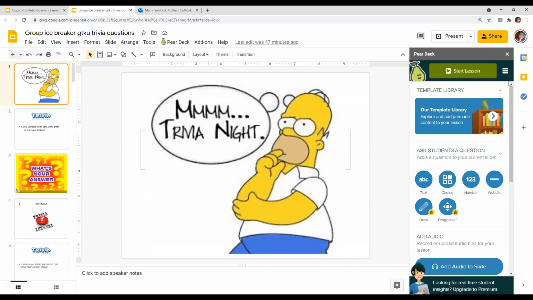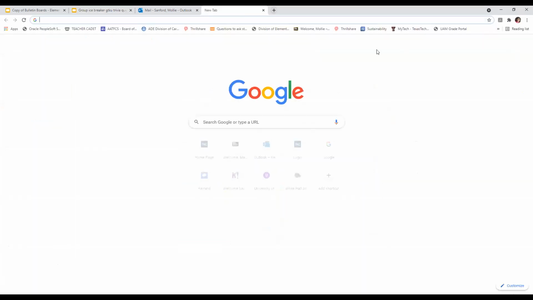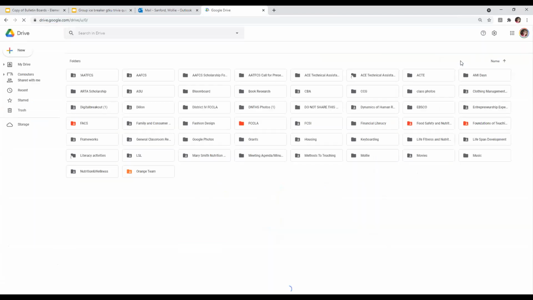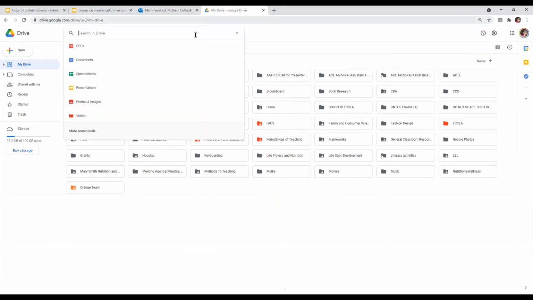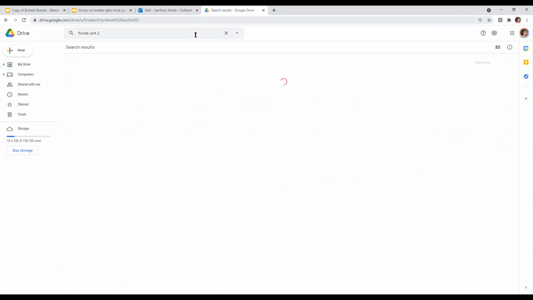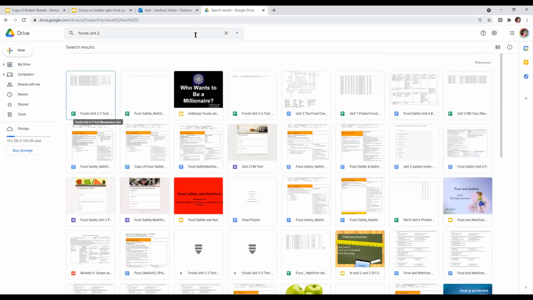Okay, so how do you go about setting this up? Well, first you want to find your PowerPoint you want to cover. So let's just grab a random one that I have not set up with Pear Deck. Let's do Foods Unit 2 since we did Foods Unit 1 already. And I'll put these in the Google Doc as resources if you want to go back and look at kind of how I set them up, or just to give you an idea of where to start.